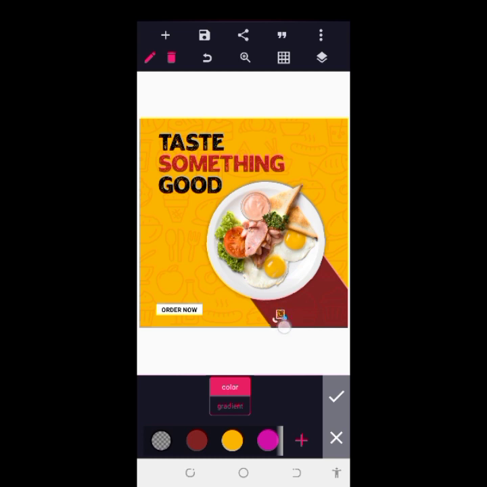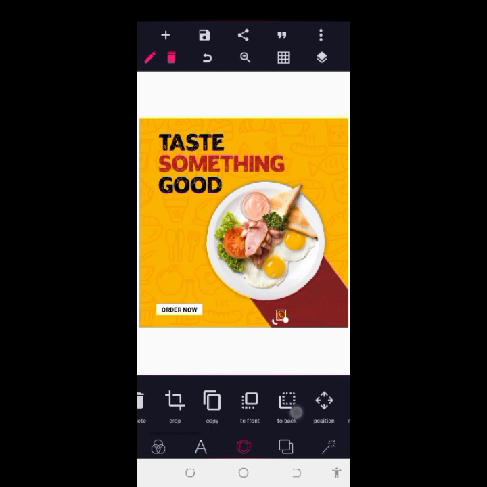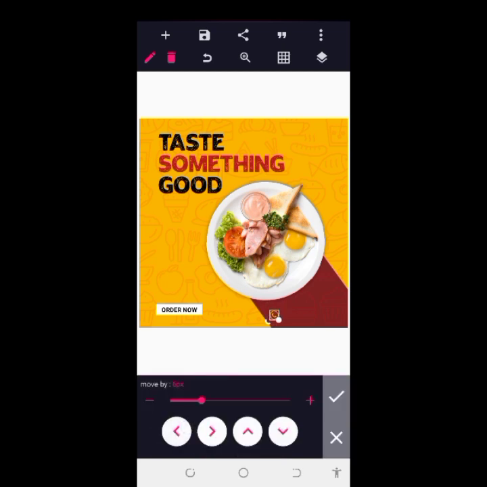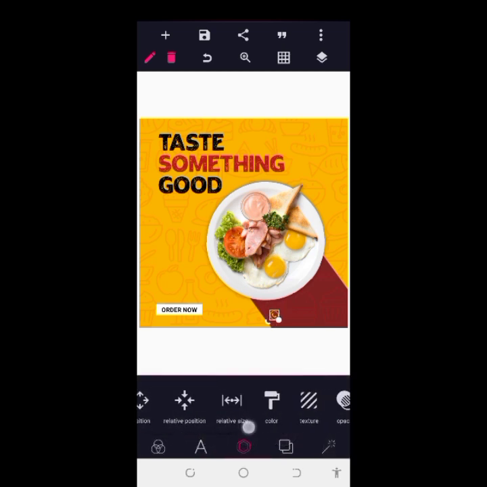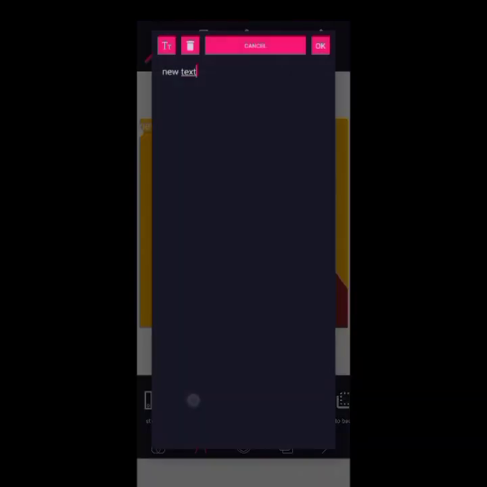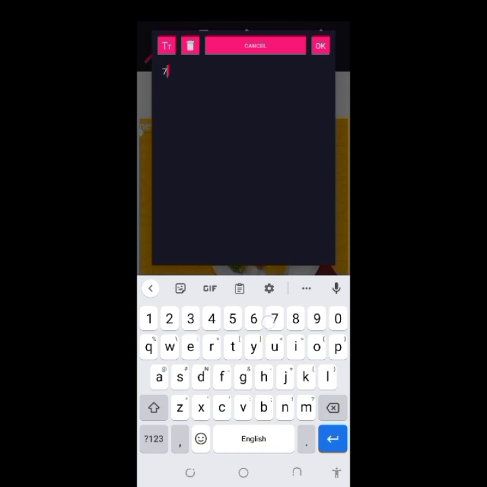Actually, I saw this design on, what's it called, on YouTube Shorts, and the guy used Photoshop. So I said, let me try it with my Pixel app. And it's going well now.